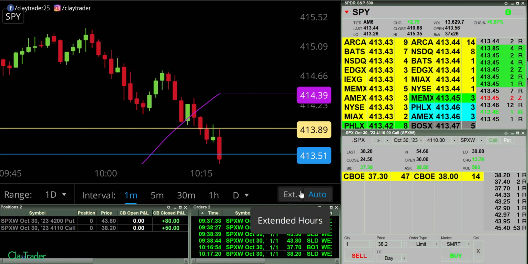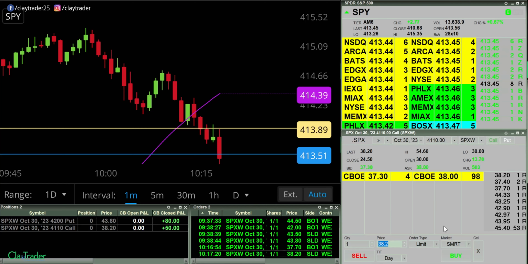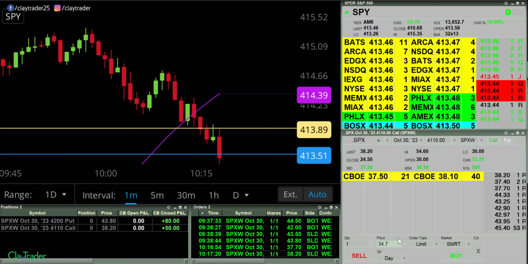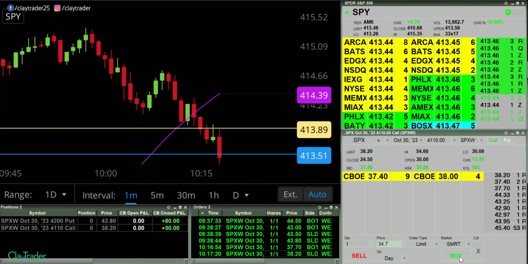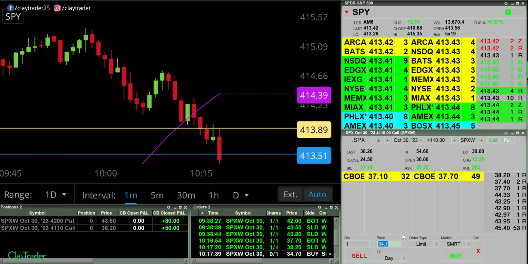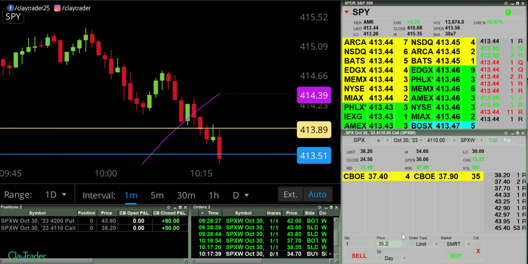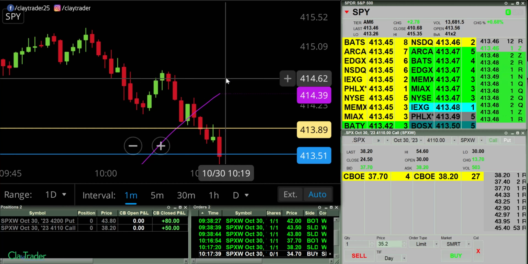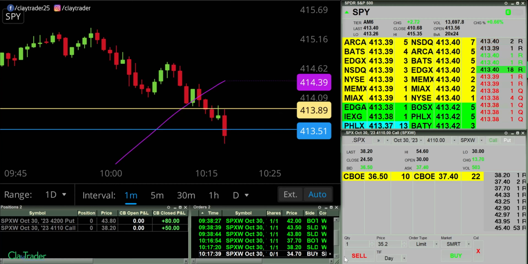And out for $50. Good. Let's go to 34.70 now, and we'll start the process over again. So I'm now at 34.70. We'll see if we can get another move to the downside.